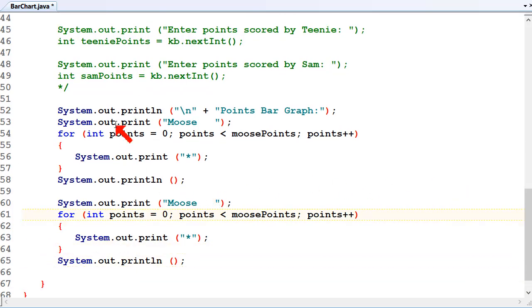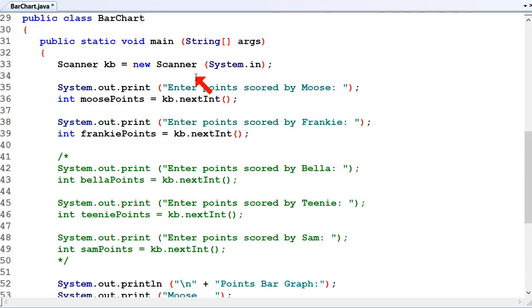So we're going to have Frankie points, and it's Frankie points there, and it's Frankie.